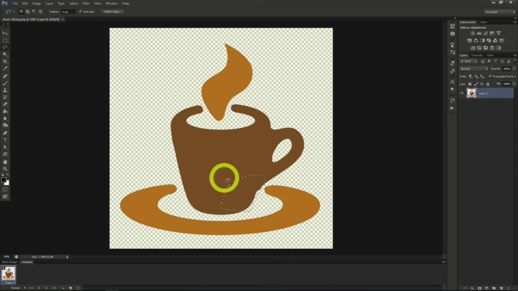As you can see, the tool allows us to create our own selection exactly this way, but it can be very messy if you don't have practice with it.